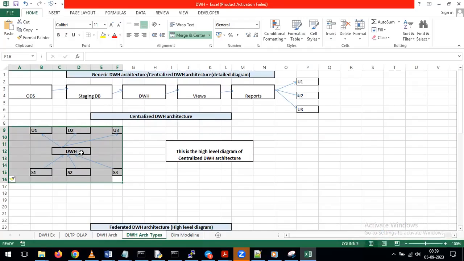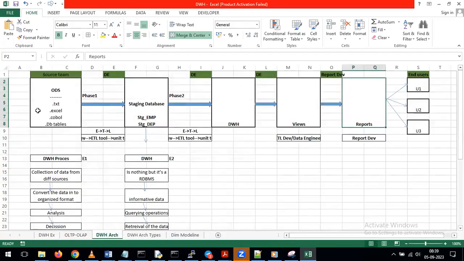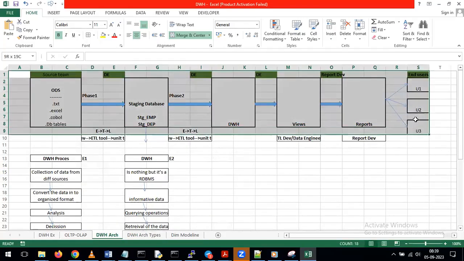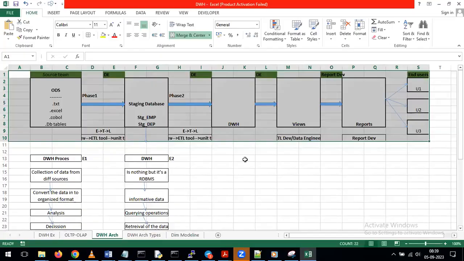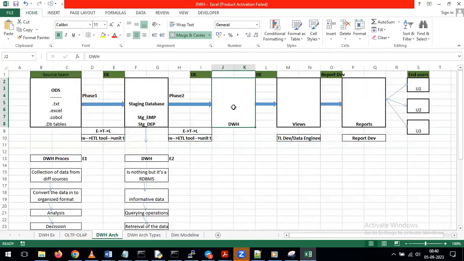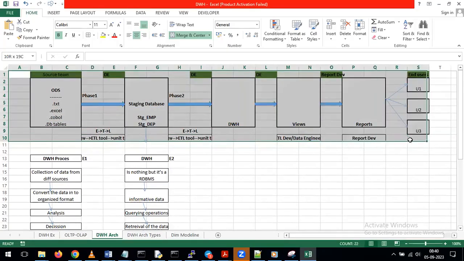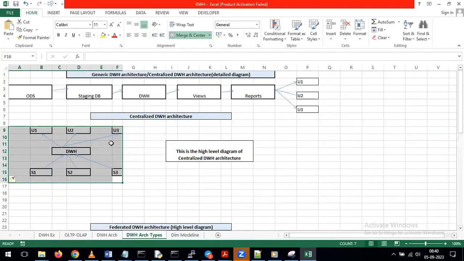Yesterday, whatever architecture we discussed, Randy, this whole architecture we can call nothing but a centralized data warehousing architecture, because as part of this whole architecture, the centralized component is nothing but our data warehouse. That's the reason the detailed architecture we discussed yesterday, that whole architecture, we can call it nothing but centralized data warehousing architecture.